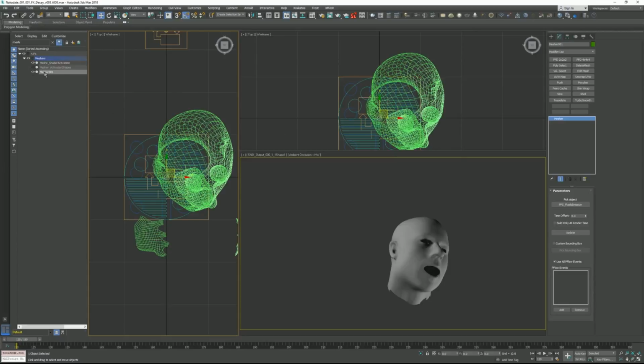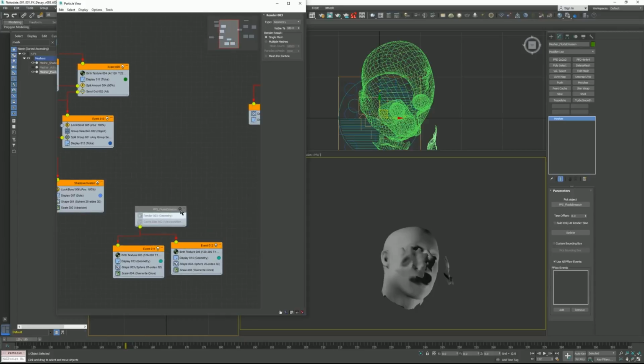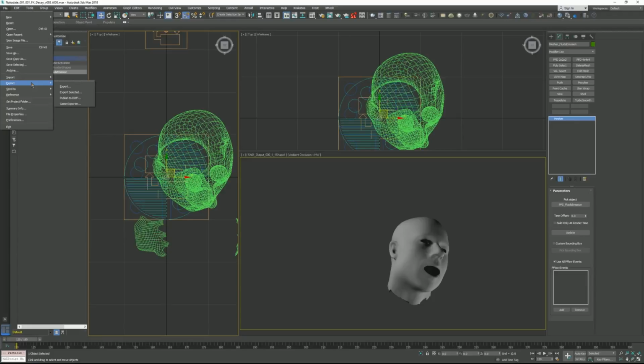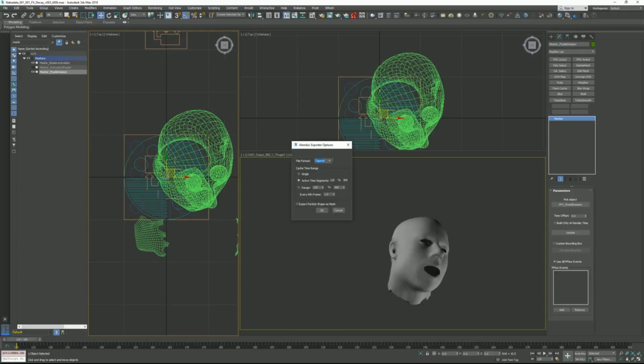Finally, let's just drop it into meshes. We'll rename this to mesh fluids emission. And I turned my fluid off for a moment, so I'll turn that back on. Alright, and let's just go export, selected, Alembic ABC, and just save that out. Okay, so would you just do the Ogawa? HDF5 is an older approach. Export particle shape as mesh. We've got a few different options here, but we're just going to click OK.